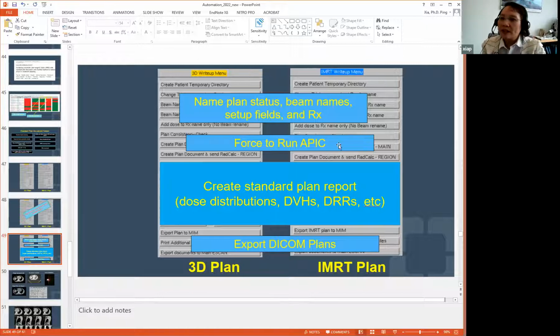The middle button asks our planner to run this EPIC program to make sure they didn't make any mistakes, which I'm going to talk to you about, what is contained in our EPIC program. And then lastly, there are a few buttons here. They need to generate a standard plan report. And because our record and verify system and planning system do not share the same database, we need to do this function to export DICOM into the different systems.